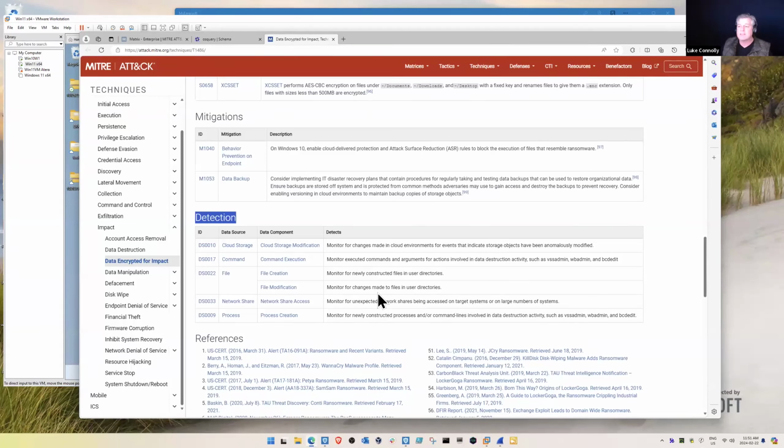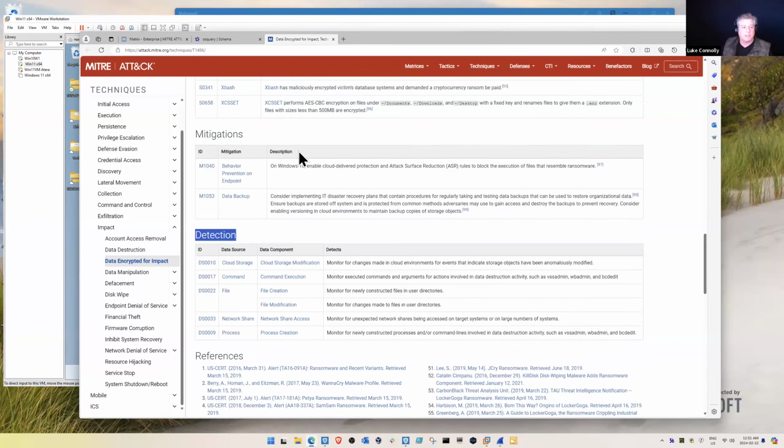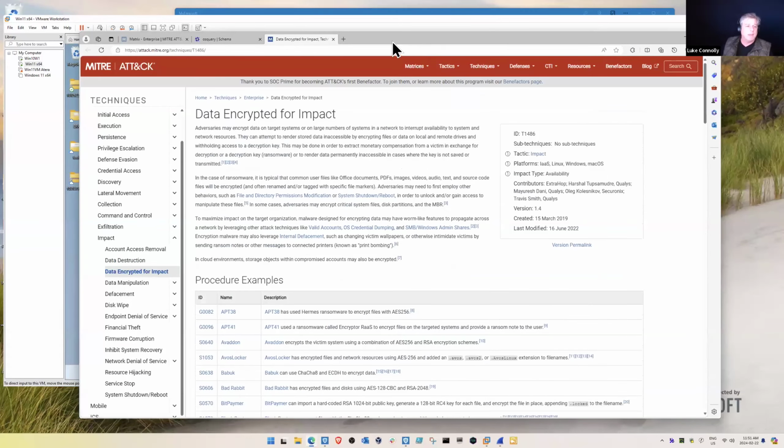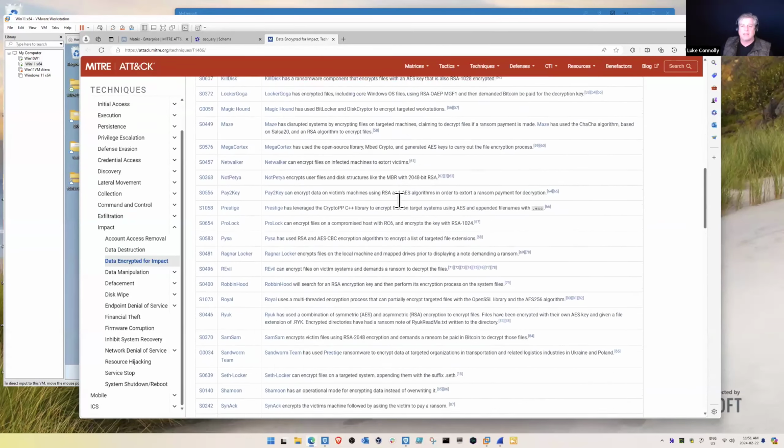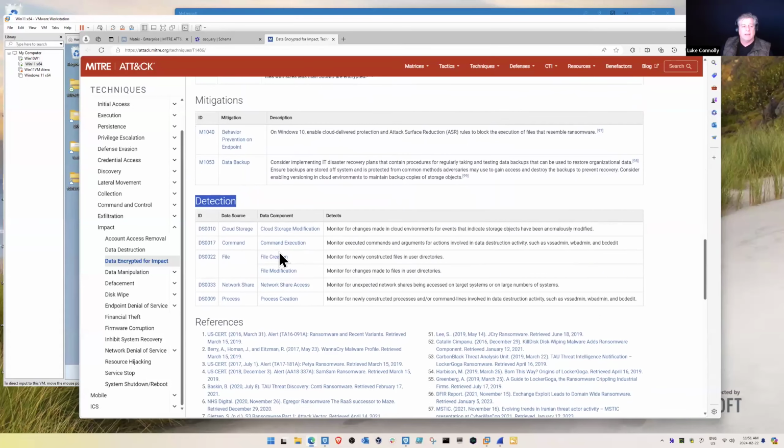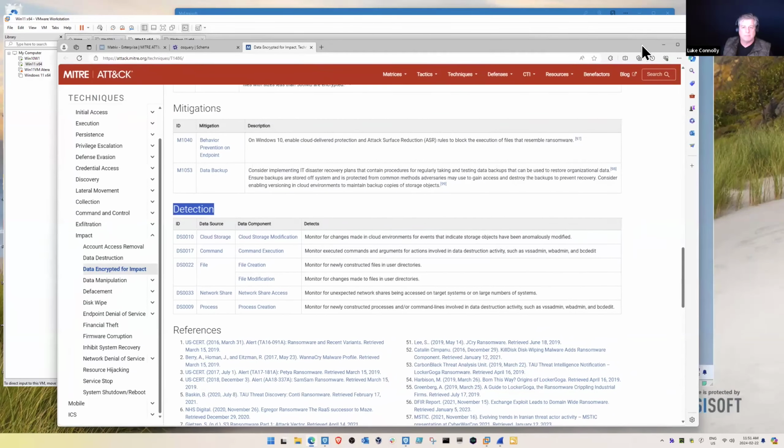And this will tell me things that I can start to look for if I suspect that a threat actor is using this specific technique, which is encryption. Okay. So, it doesn't say look for this exact file. It says that you should look for these types of things. So you need some additional knowledge to really understand what you should be looking for.